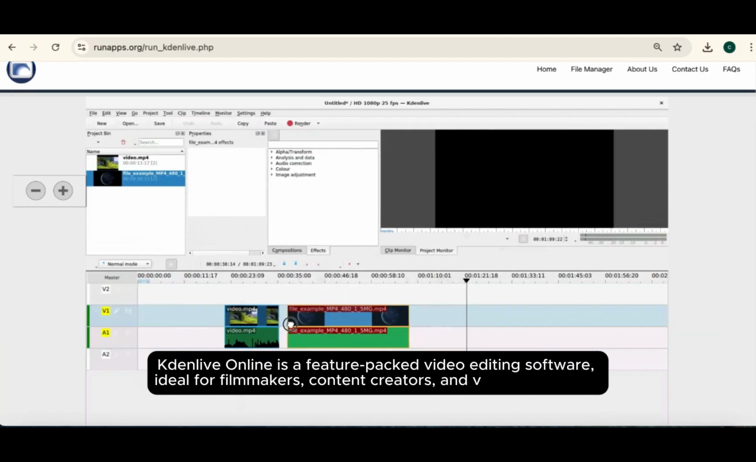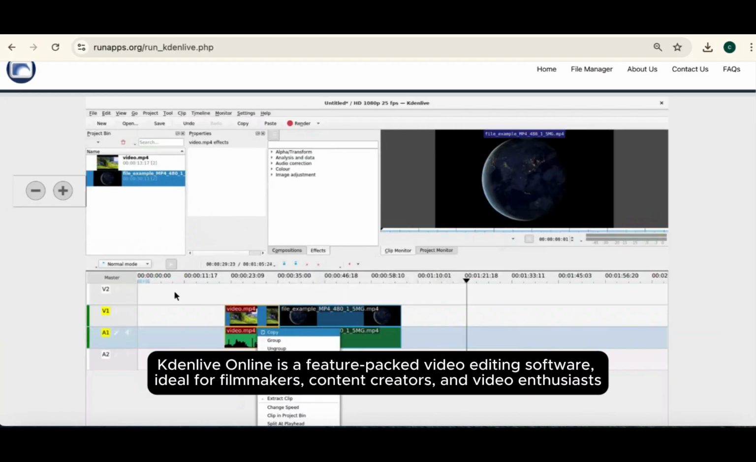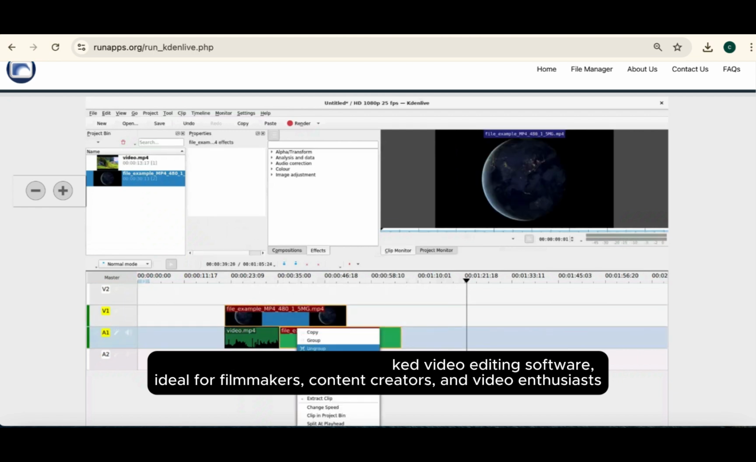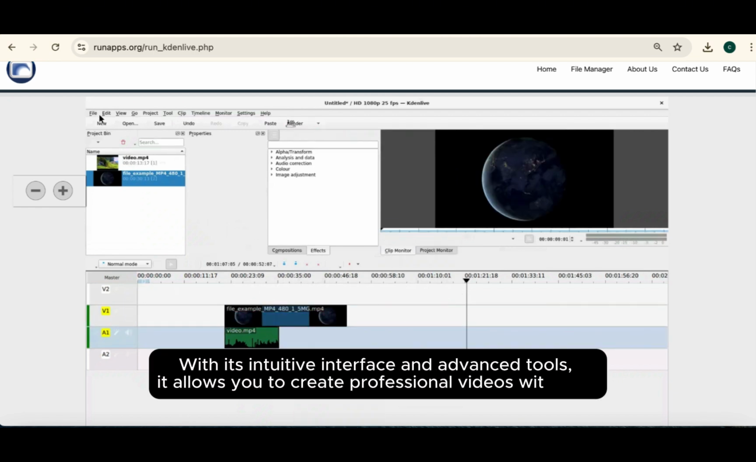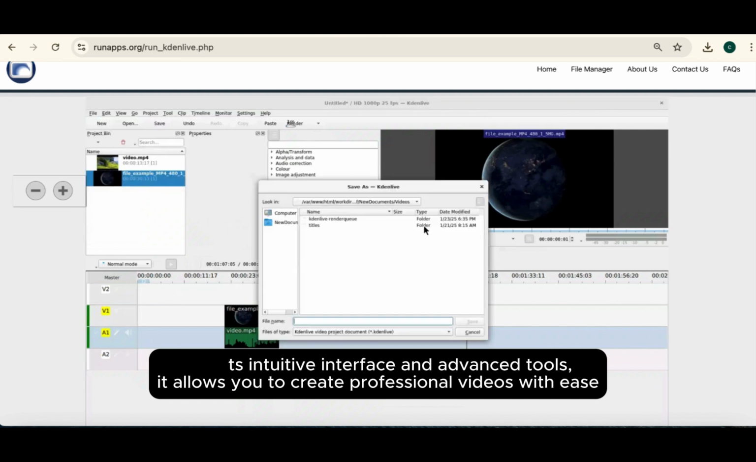Kdenlive Online is a feature-packed video editing software, ideal for filmmakers, content creators, and video enthusiasts. With its intuitive interface and advanced tools, it allows you to create professional videos with ease.